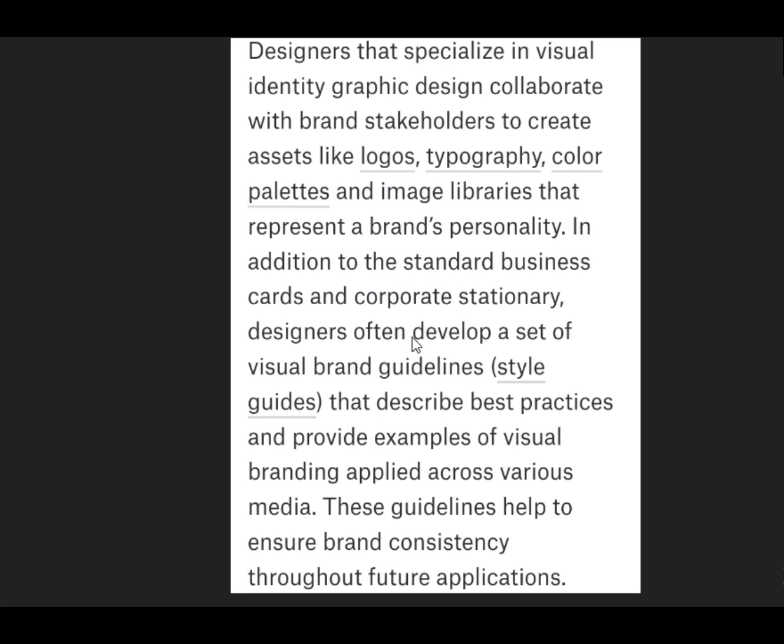Designers often develop a set of visual guidelines. You can see all the requirements. If you just read through, all of these are requirements for becoming a visual identity graphic designer. That means you must possess all of these other skill sets. To become a logo designer is a skill set on its own. To become a typography designer is a skill set on its own. To become a corporate stationery designer is also a skill set on its own. But to become a visual identity graphic designer, you must possess all of these skill sets.